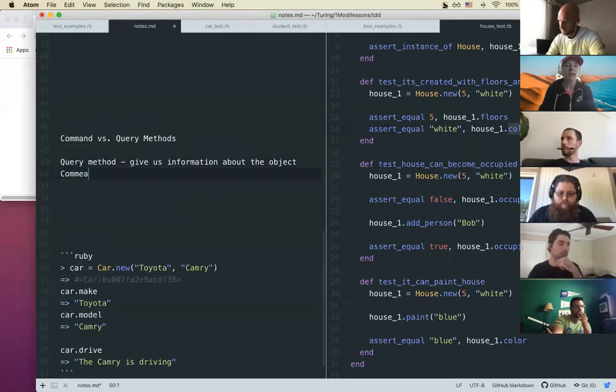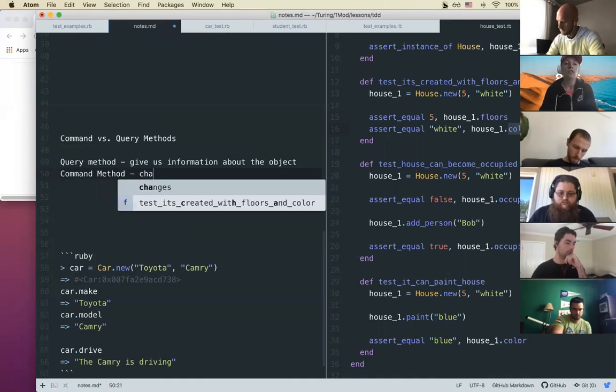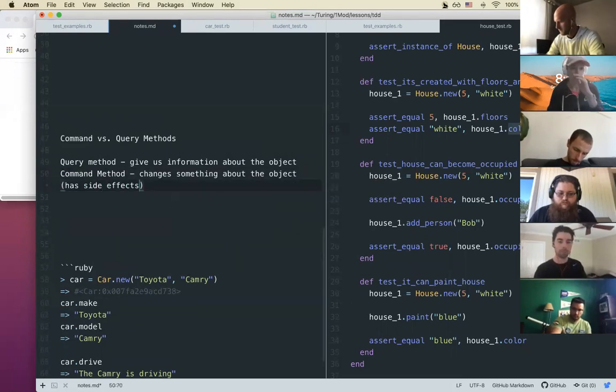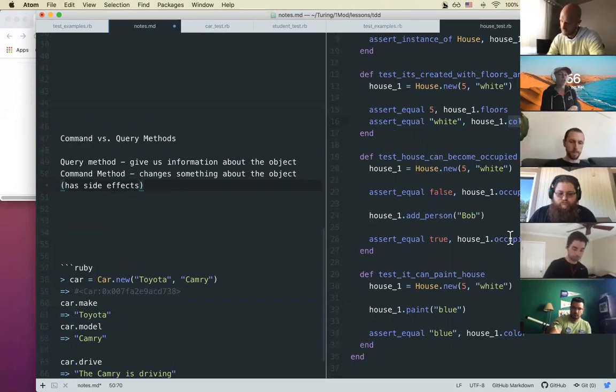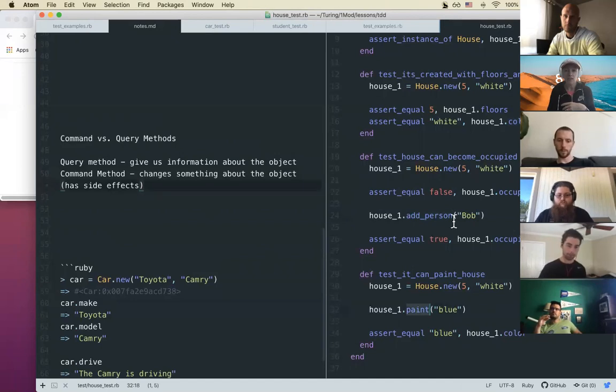Right? And then the other one, a command method, actually changes something about the object. I also like to say this has side effects. Right? So shout out real quick, what's the method in this house class that would be considered a command method? Add person. Yeah, add person. And also paint, right? Because right here we see this is a query method. We're saying, is it occupied? And the code gives us a Boolean, yes or no. So that's a query method.